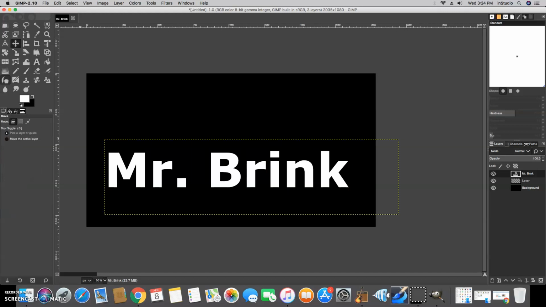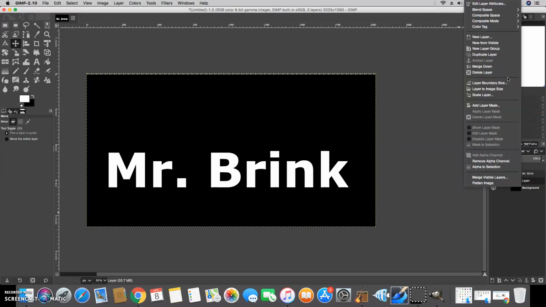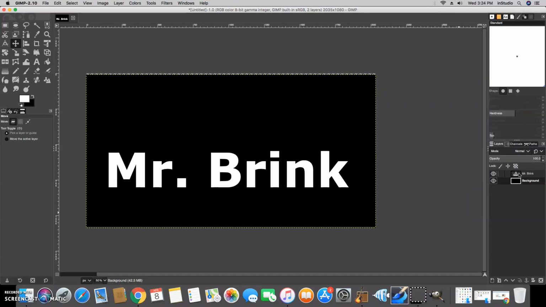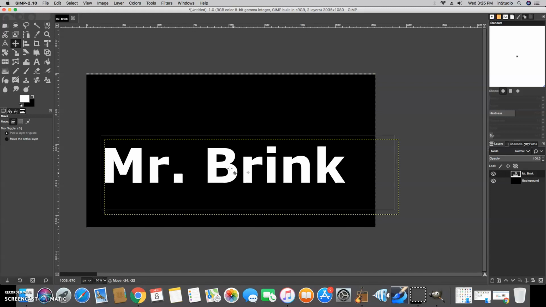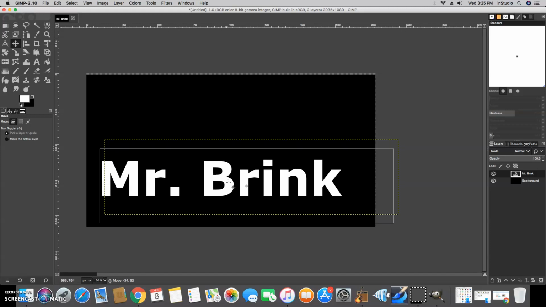So here I have my text, so I can move this around. Oh, that's moving the wrong one. Oh, I don't actually need to make this layer. So I'm going to delete my extra layer that I have. Okay, this is my text layer. So I'm just going to move this where I need it to be. I'm going to move it down towards the bottom.